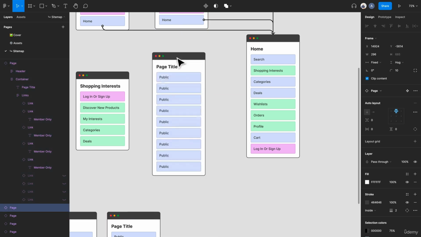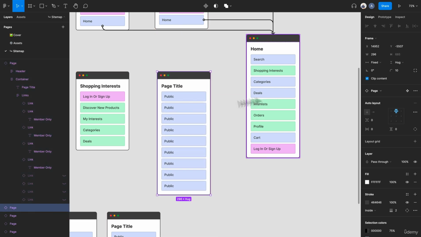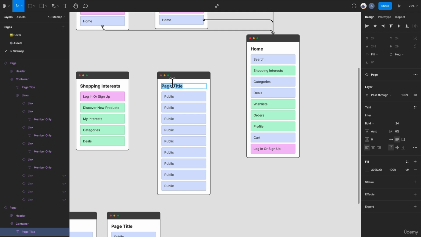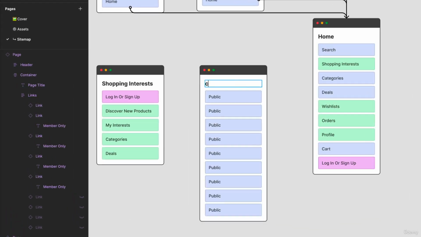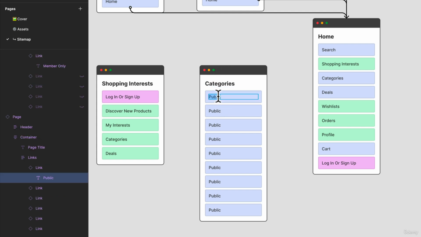I'm going to move over here and do categories. And let's see. Oops. There we go. So we have categories, and I'm going to keep these very, very open. They're going to be all public links. So we have maybe some trending items or trending categories. I'm going to leave that.